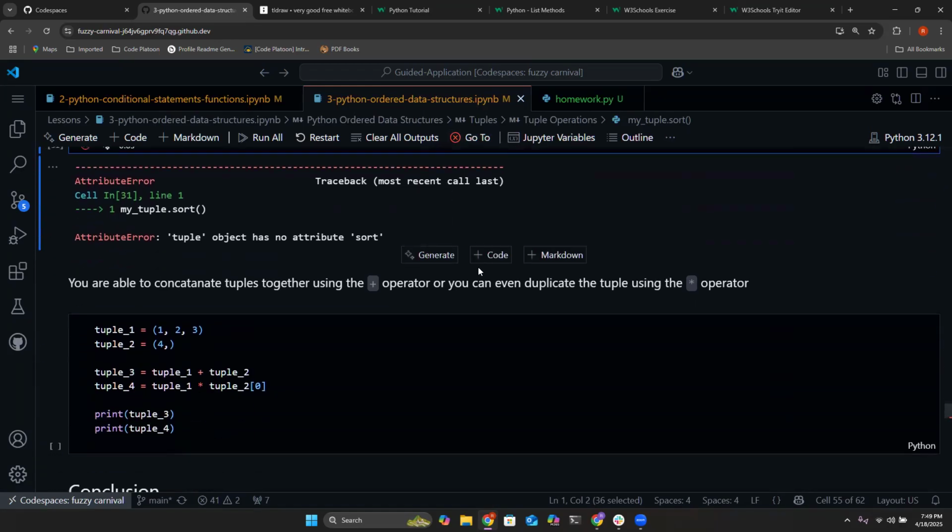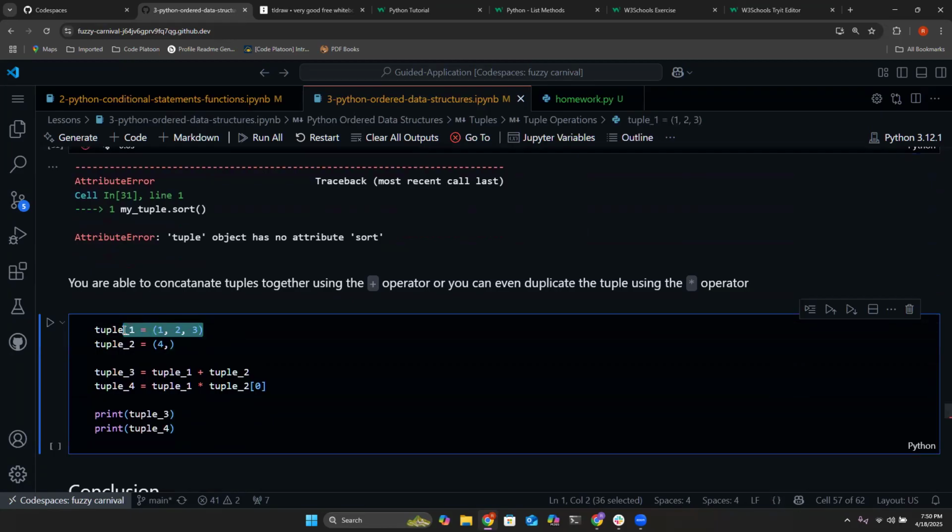You're able to concatenate tuples together using the plus operator. Here we have tuple 1 and tuple 2, 1, 2, 3, and then 4, right? Because tuples are immutable, you can't override one of these or change these, right? It makes sense to recreate a different one.